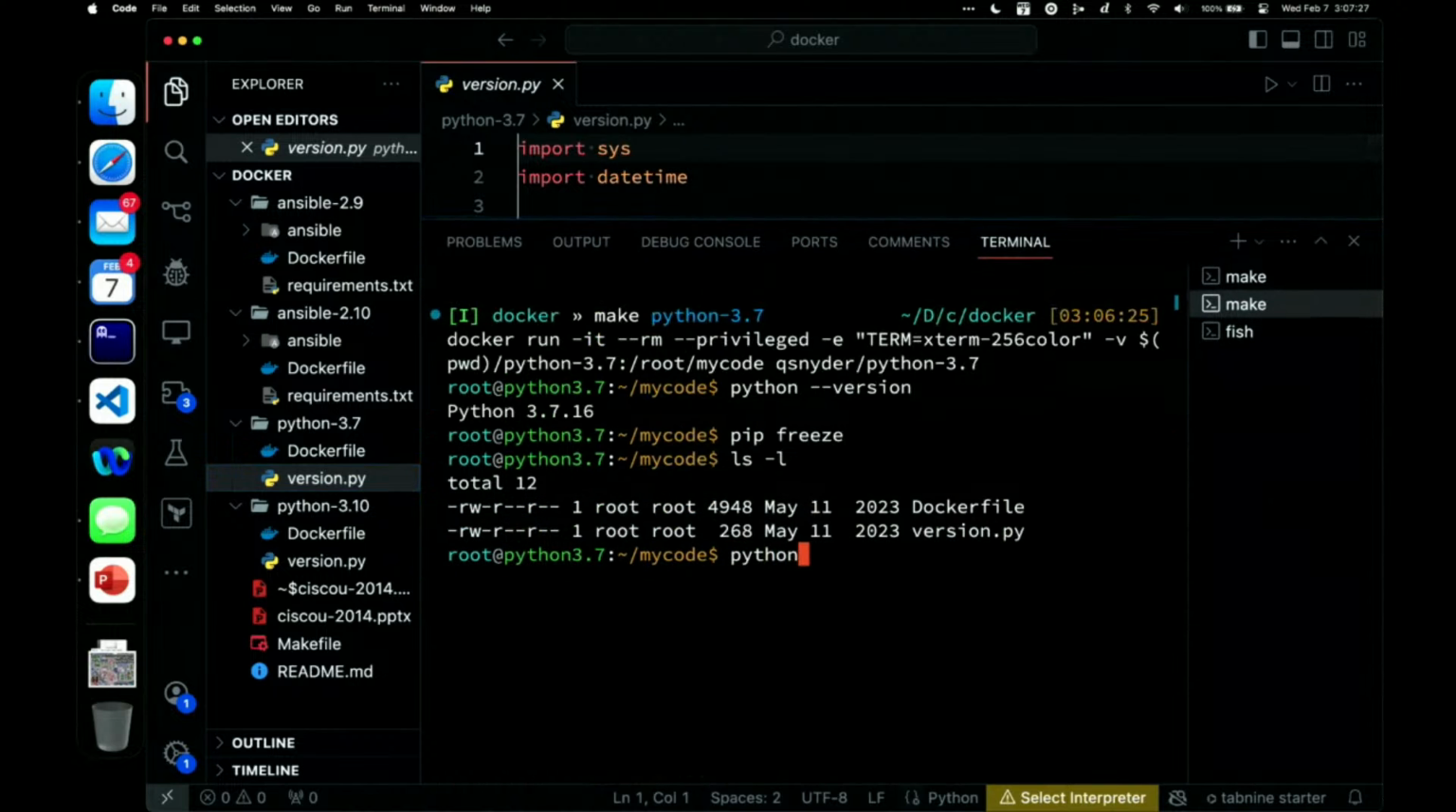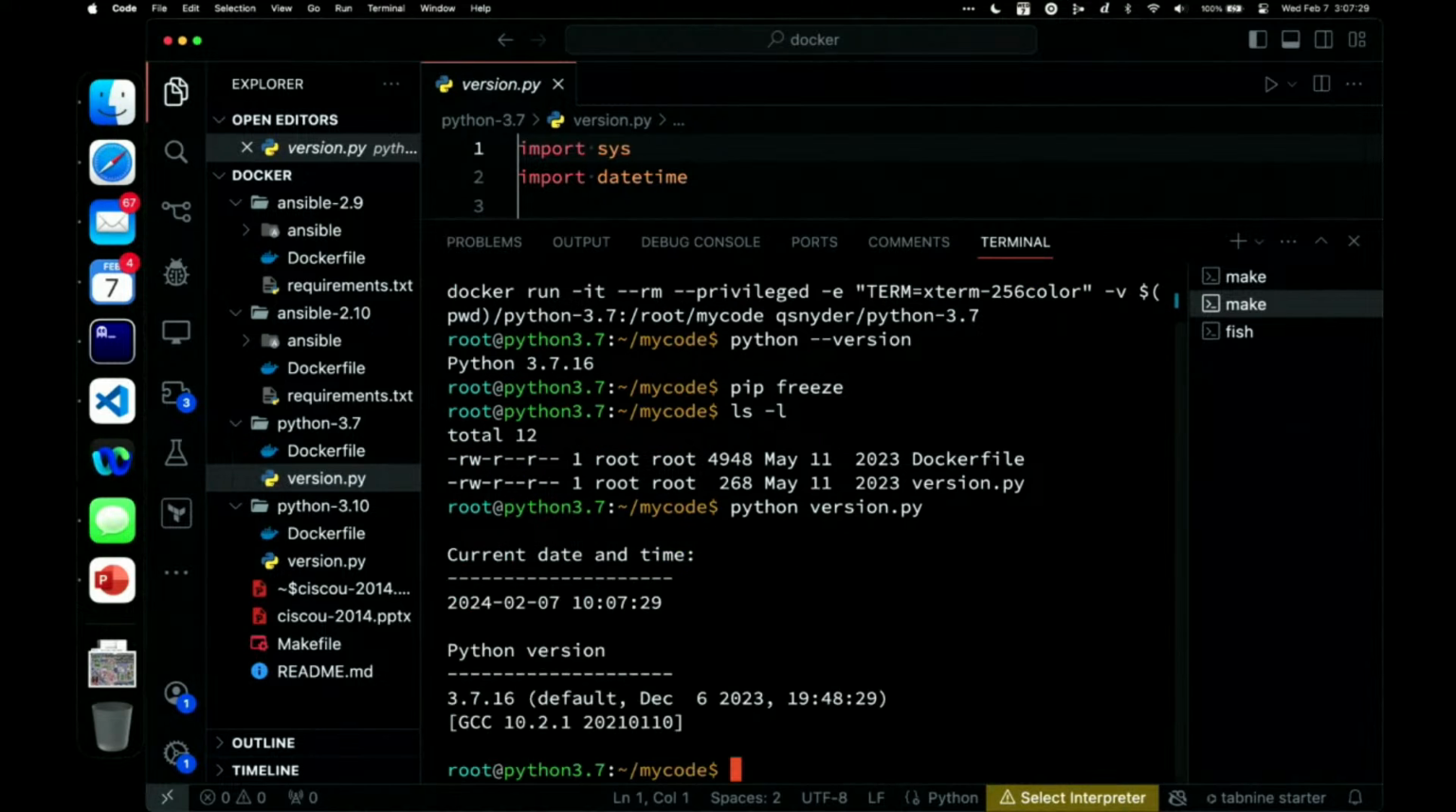So I can do python version.py, and I now have the current date and time, and you can see, again, nothing up my sleeve. It is the current day. It is the current time. It may be in the US format. I apologize for my European friends. And the appropriate Python version.